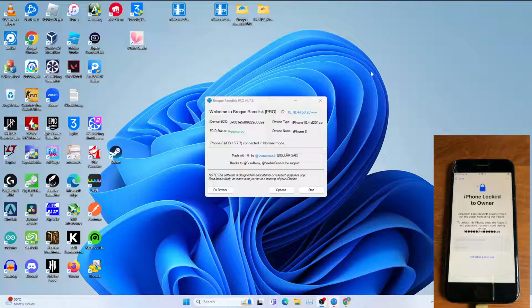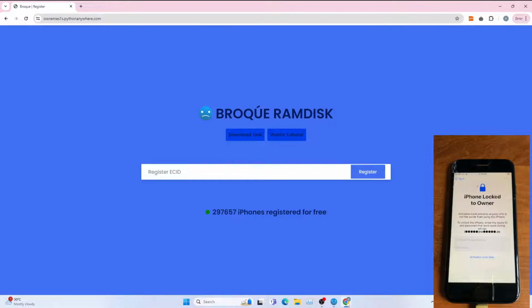In this tutorial video, I'm going to show you how to generate activation files slash tickets with Broque Ramdisk Pro. As you can see, this iPhone 8 is on activation lock. The first thing to do is to open Broque Ramdisk. I already did that, as you can see. After which, register your ECID by clicking this, then copy paste your ECID here to register your device.